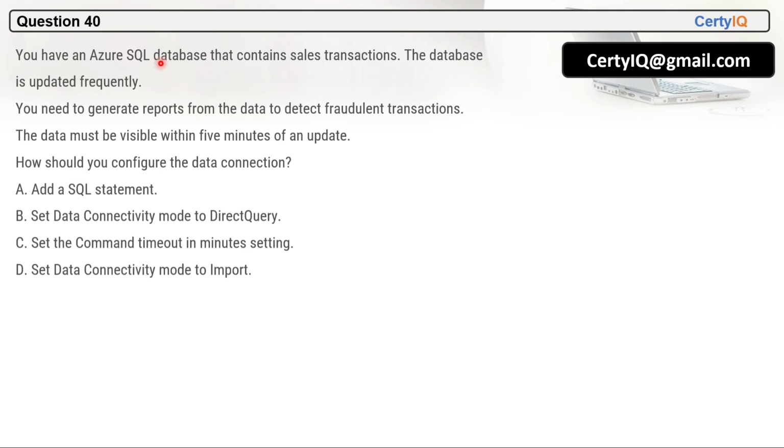You have an Azure SQL database that contains sales transactions. The database is updated frequently. You need to generate reports from the data to detect fraudulent transactions. The data must be visible within 5 minutes of an update. What should you configure? The data connection. So we'll set the data connectivity mode to DirectQuery. Why DirectQuery? Because they want to see the data within a few minutes.